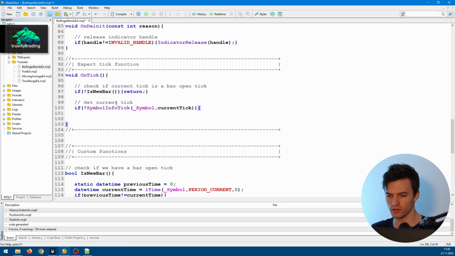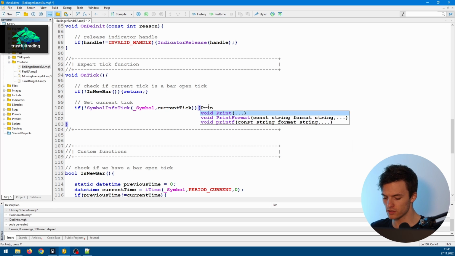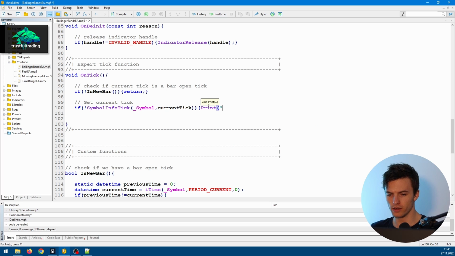And of course, if this call here fails, we also want to give an error message, just like failed to get tick, something like that. And we want to return in this case. Okay, so now we have the current tick stored in our current tick variable here. Let's compile. Okay, no errors, perfect.